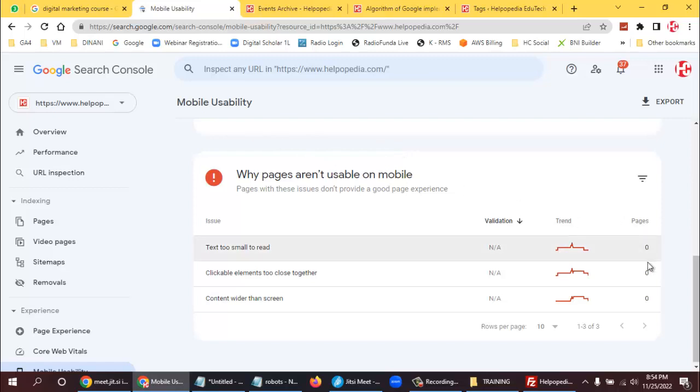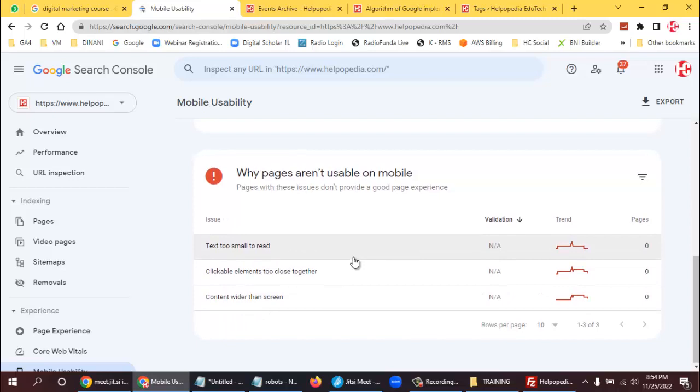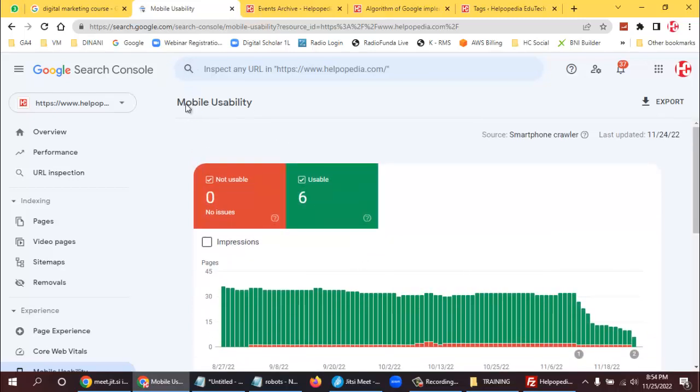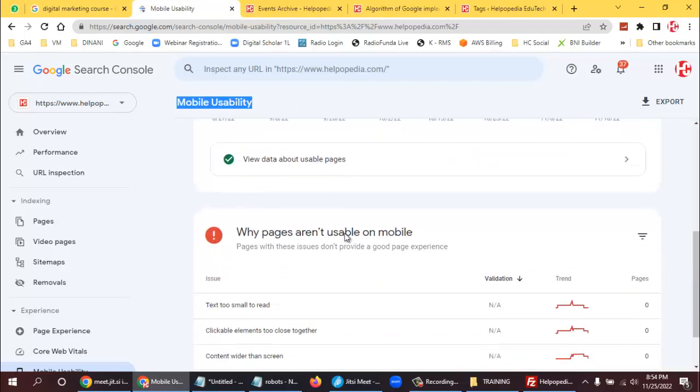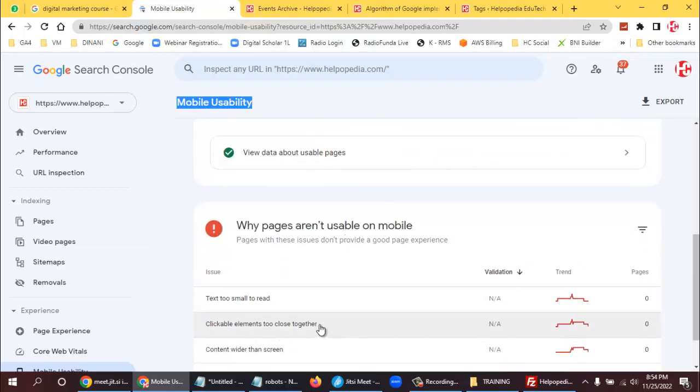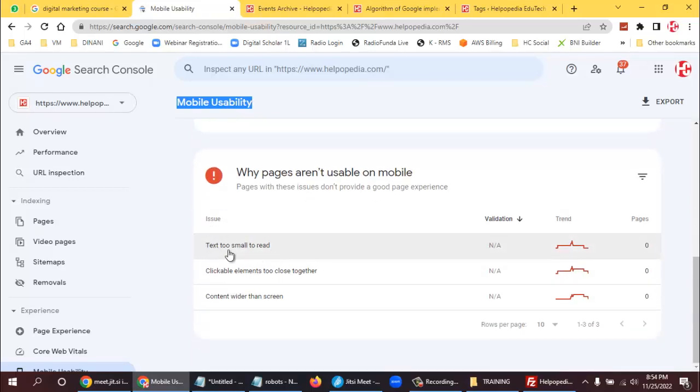So right now you can see there are no pages affected. Everything is zero, so no pages have any of these errors. That is all fine. That is related to mobile usability. We had received one issue about clickable elements too close, but that issue we got to see and we resolved from the previous page. But usually that comes up on this page, and this is the right place where we resolve those issues if we don't find it over there. So that is the resolution over here.